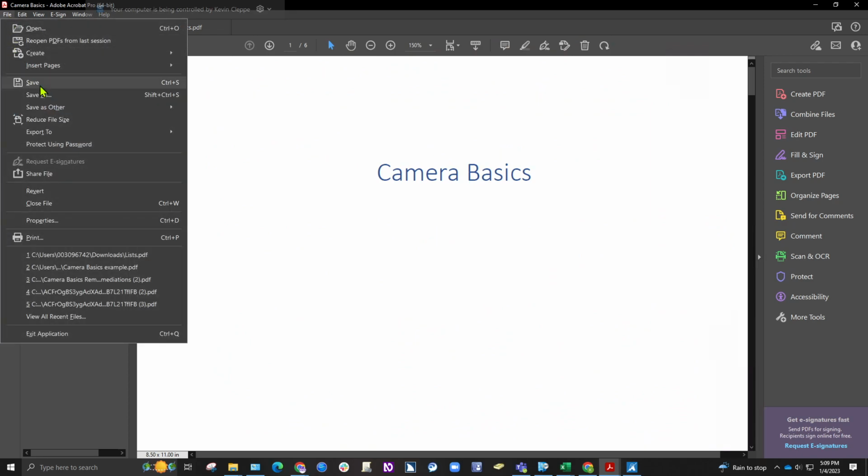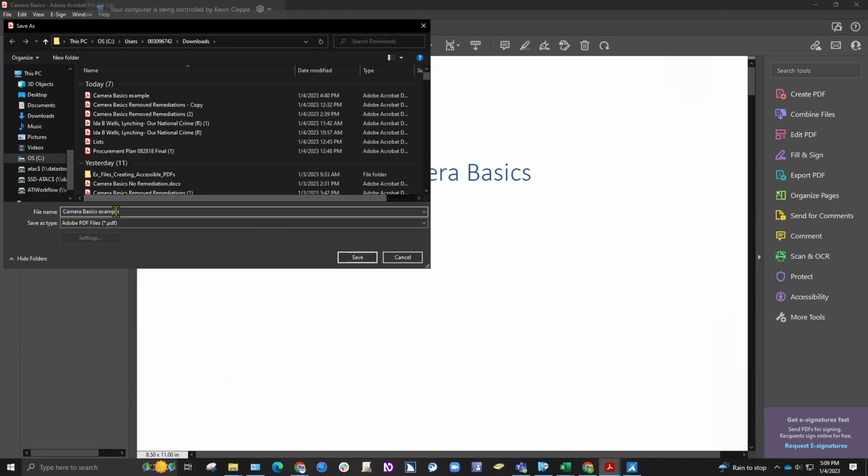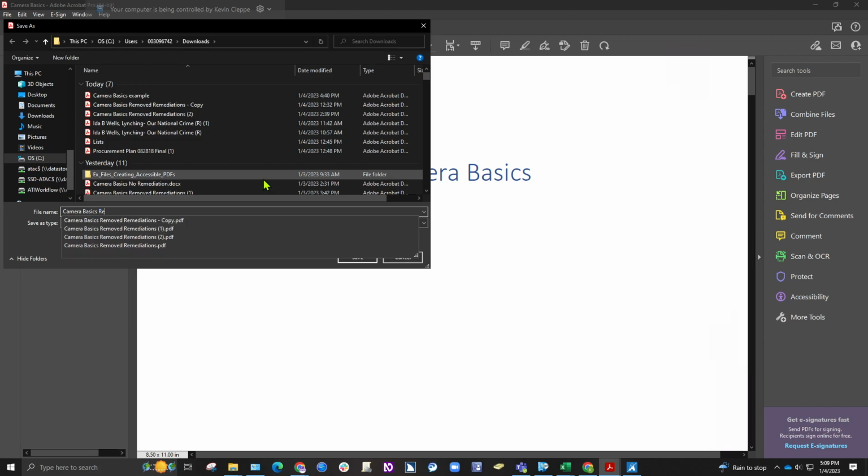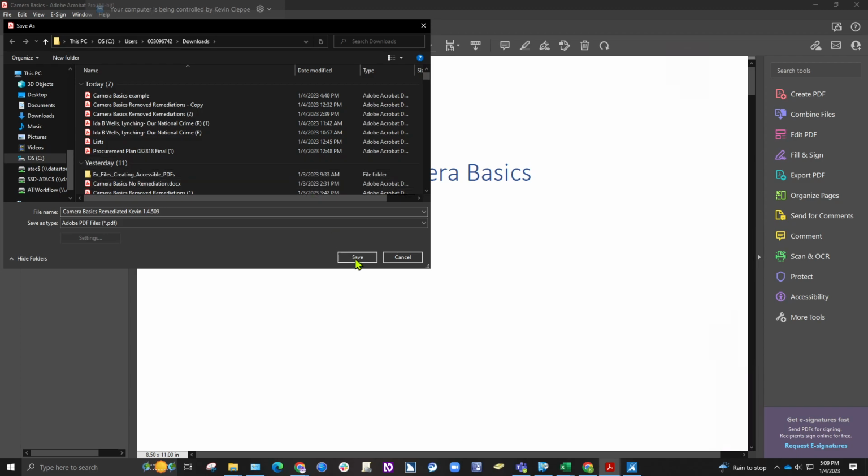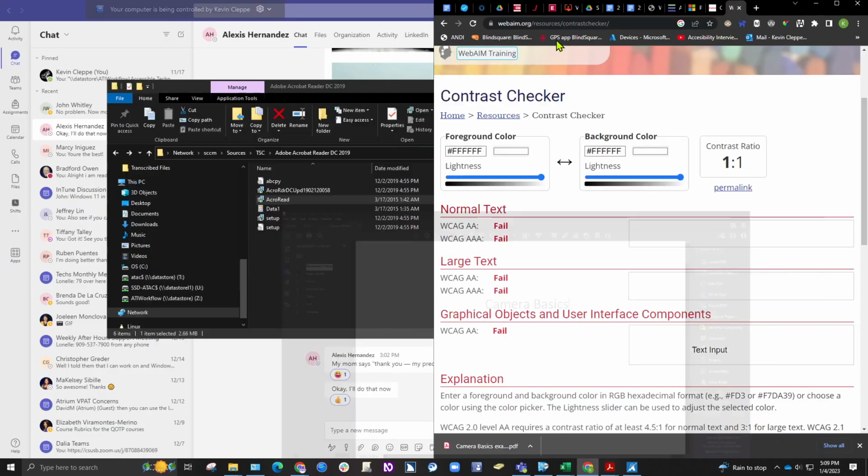What we're going to do is say save as camera document, camera basics example, remediated, Kevin, 1.4.509 to kind of reflect the day and time. And we'll save that to downloads. And we're going to come up here.